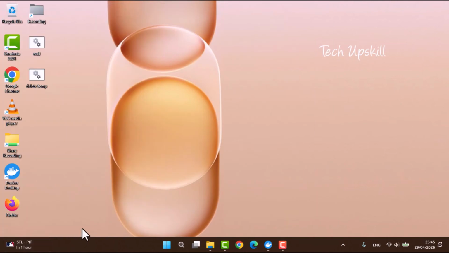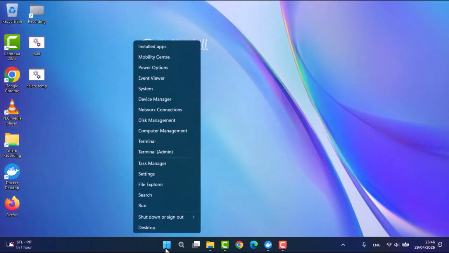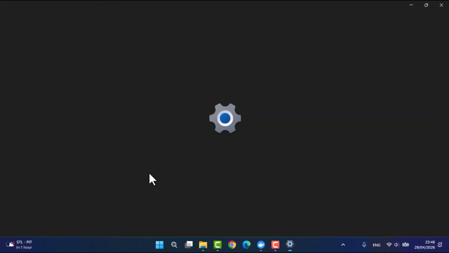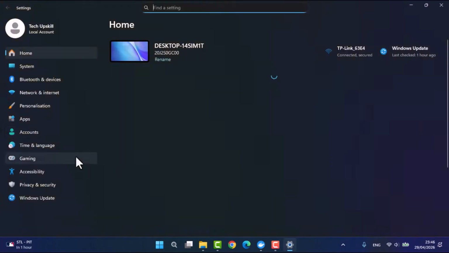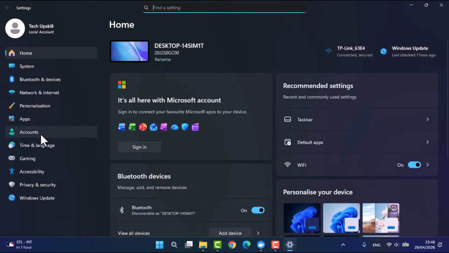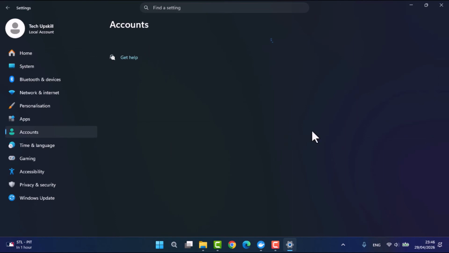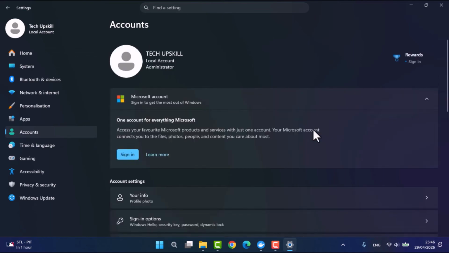If toggling the widgets feature did not resolve the issue, the next step is to ensure you are signed into your Microsoft account. Right-click on the Start button and select Settings. On the Settings page, navigate to Accounts on the left-hand side. If you are signed in with a Microsoft account, you will see your account details listed here.